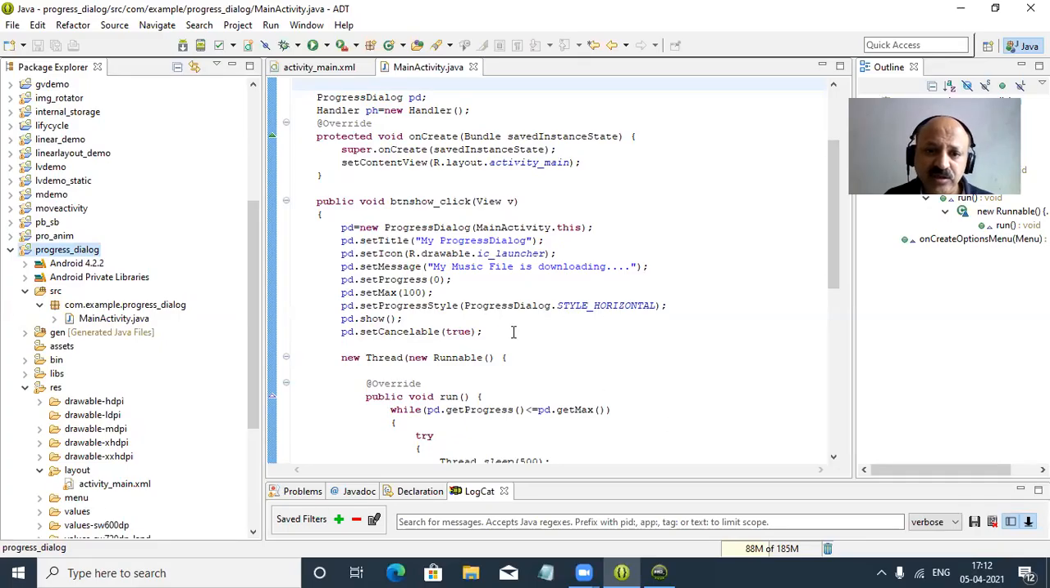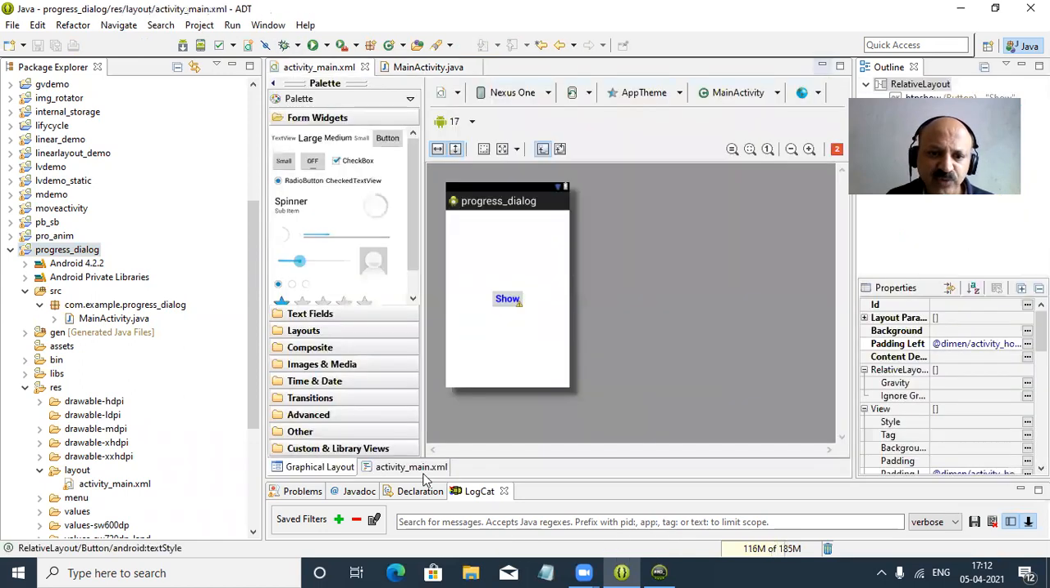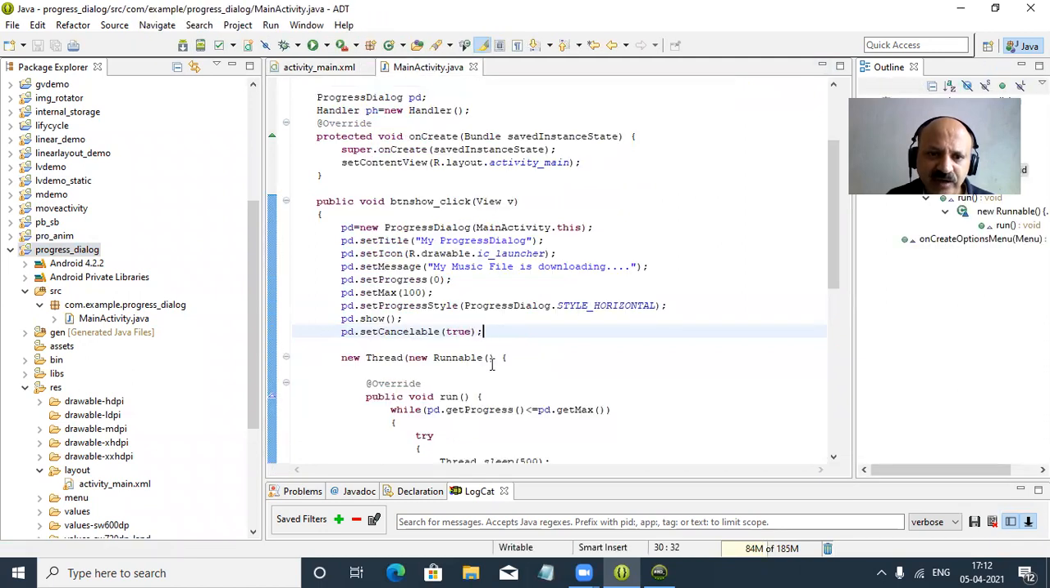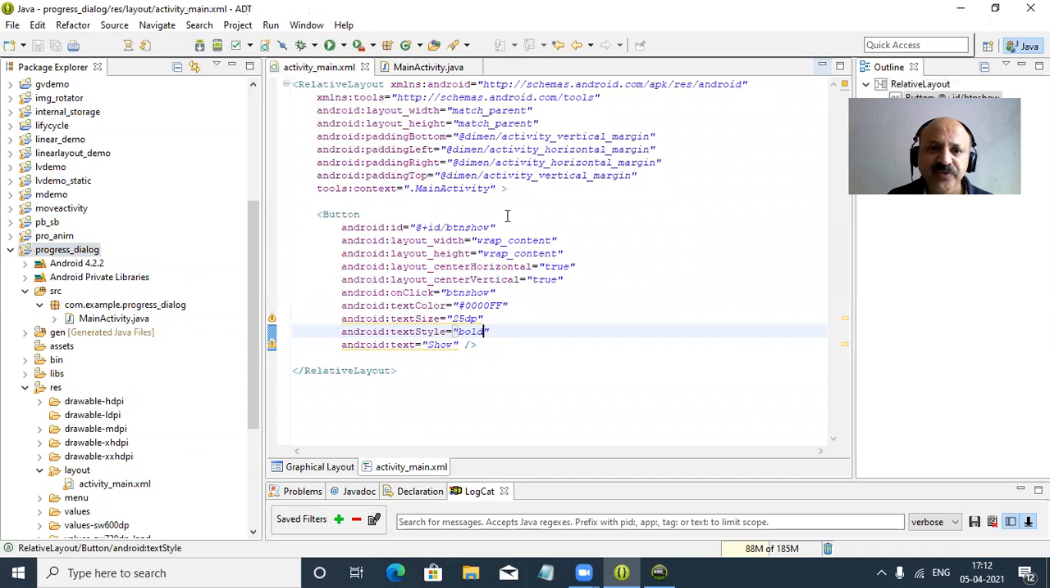Yes, here is the button click event. Let us check in our design view. Yes, here in the main Java file we can provide btn_show underscore click. So there is no such method. Yes, perfectly, so we can provide click here. So yes, I save perfectly.